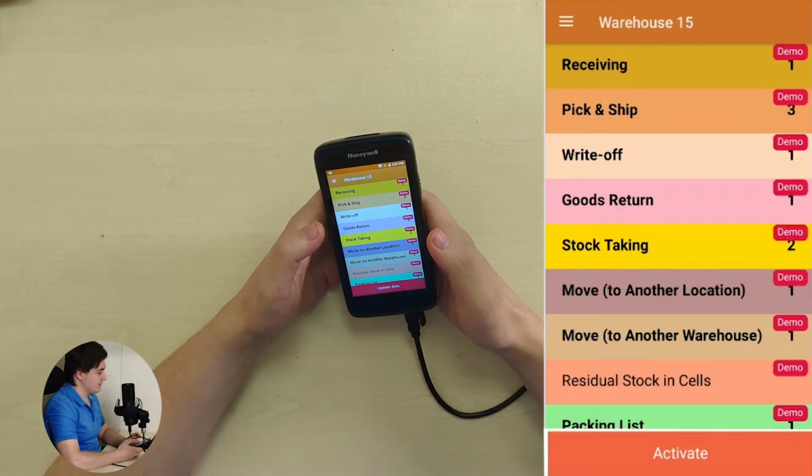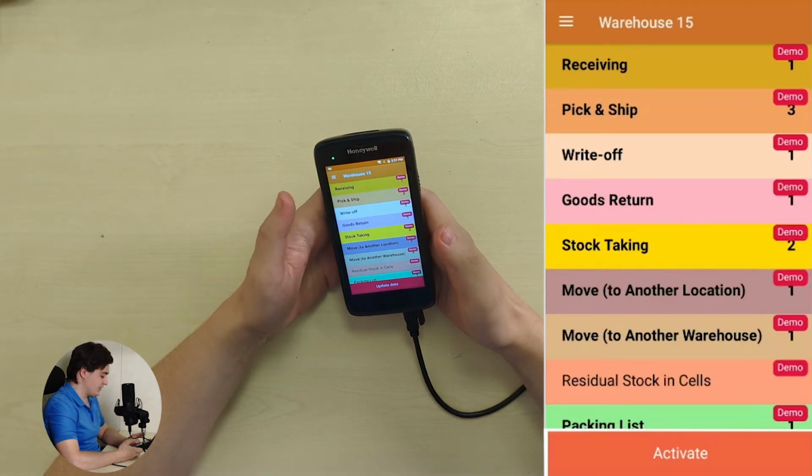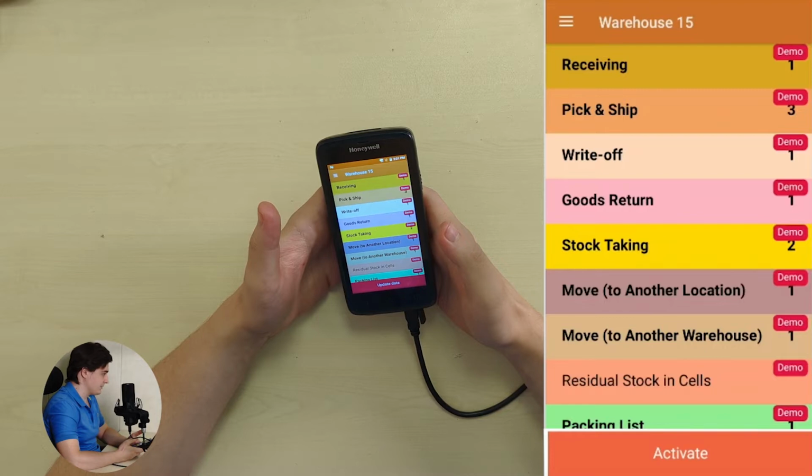Let's have a look at the mobile device app. I'm gonna show it with a screencast so you can see it better. Here we have a long list of mobile operations. Receiving, pick and ship, write off, goods return. It's 9 operations here in total. Since we have a demo, it wants us to activate it and we will activate it later.